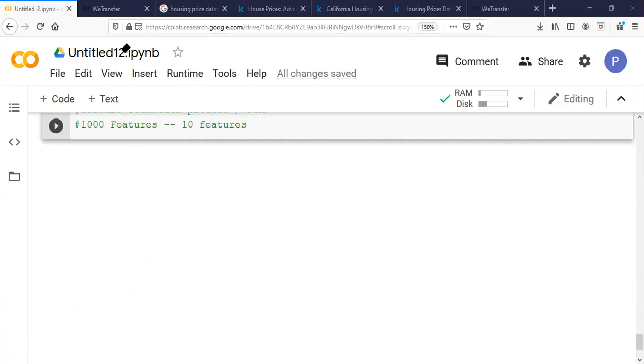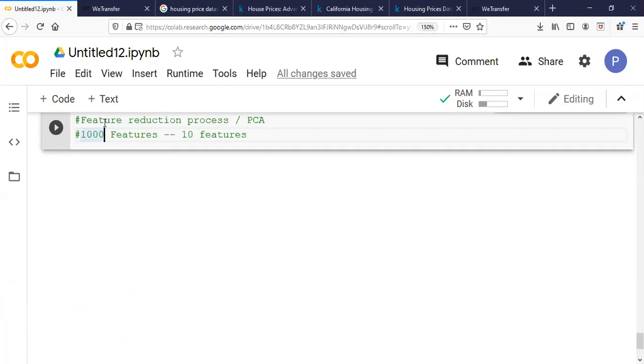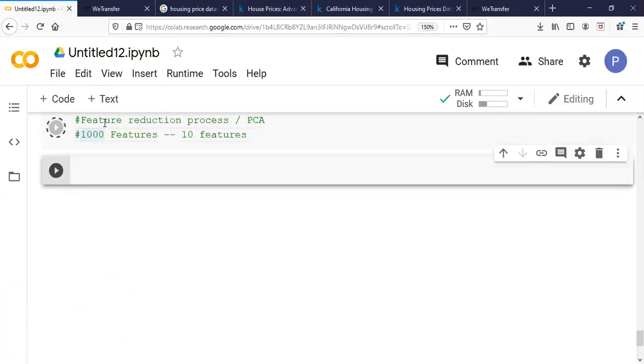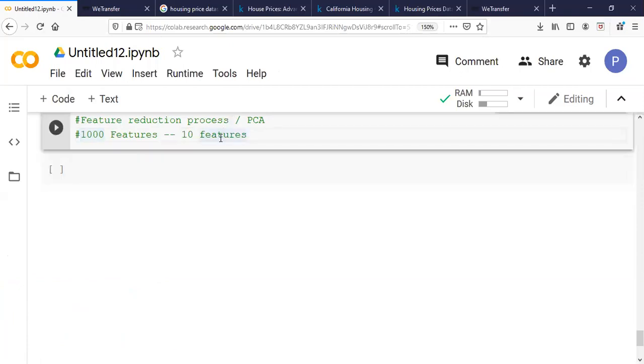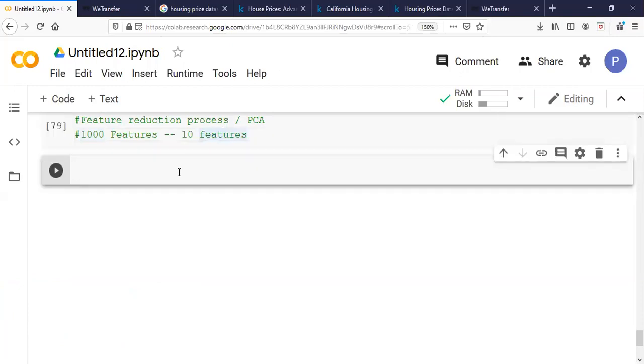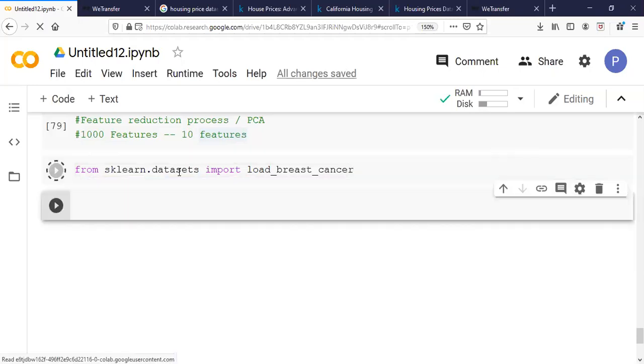Okay, so look here. First of all, we need data. We'll pick a data. You have to use housing data; that will be an assignment for you. I'm picking some data from sklearn.datasets, import load breast cancer. This is a data of breast cancer.